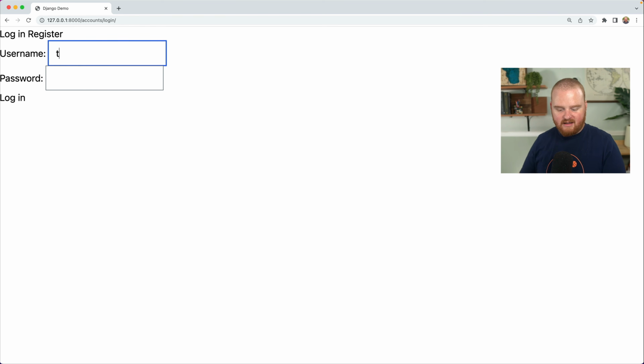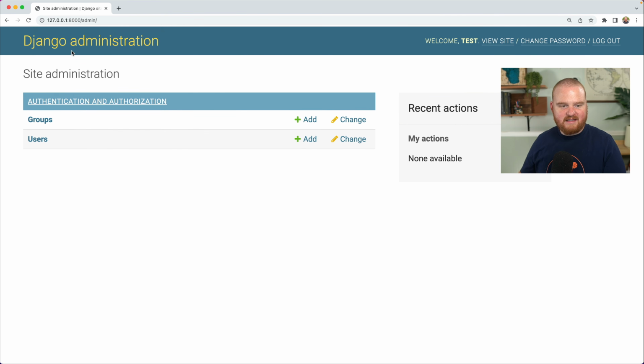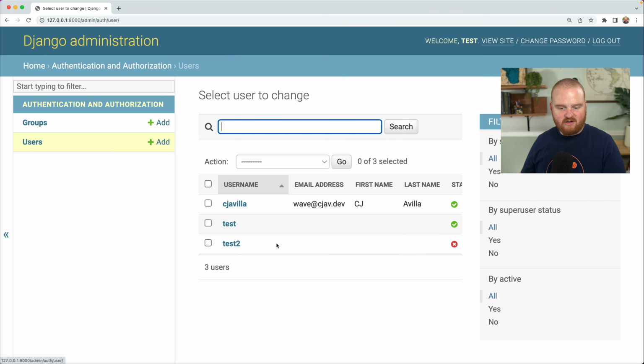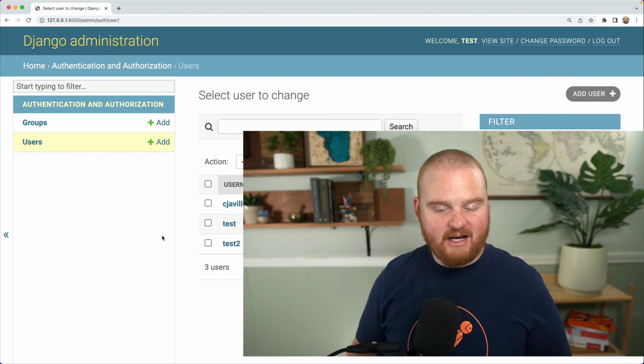And if we log back in as test, I think I made test a super user, right? /admin. Now I can see admin as the test user. So welcome test, and they can come in here and make the same changes if they wanted to. All right, so that gives you an idea of how you might get started with a Django application.